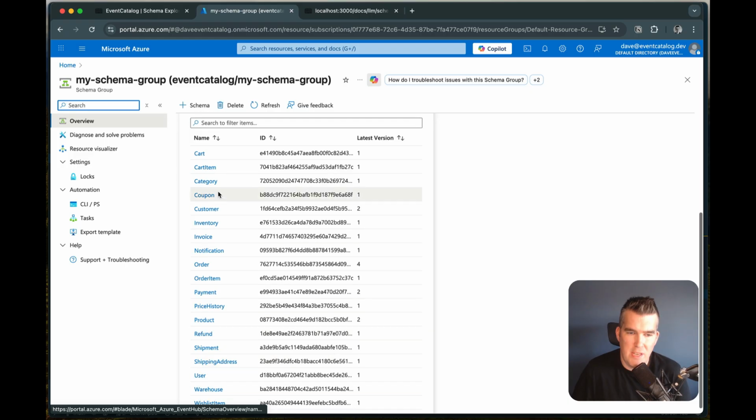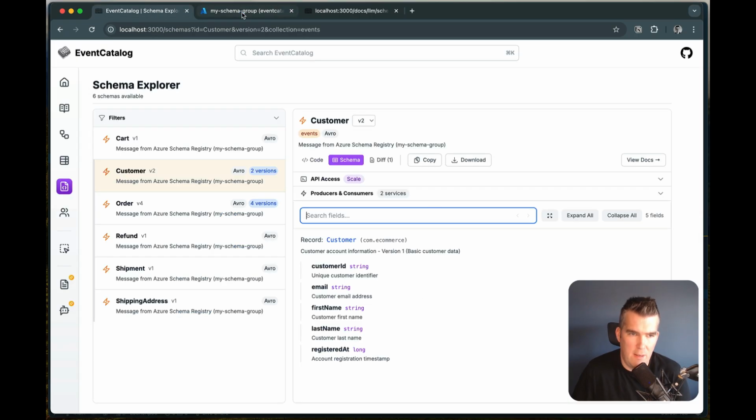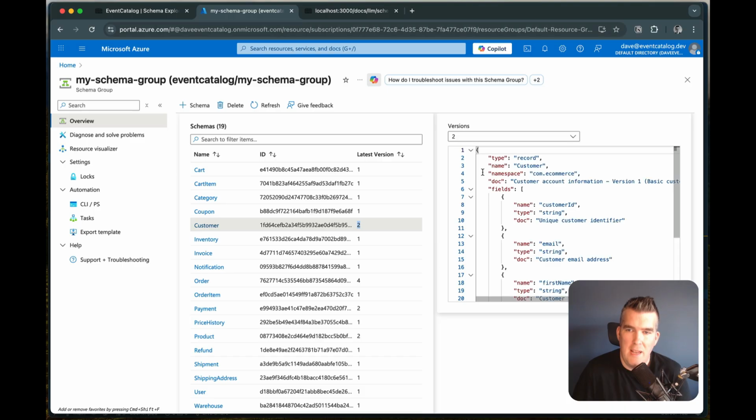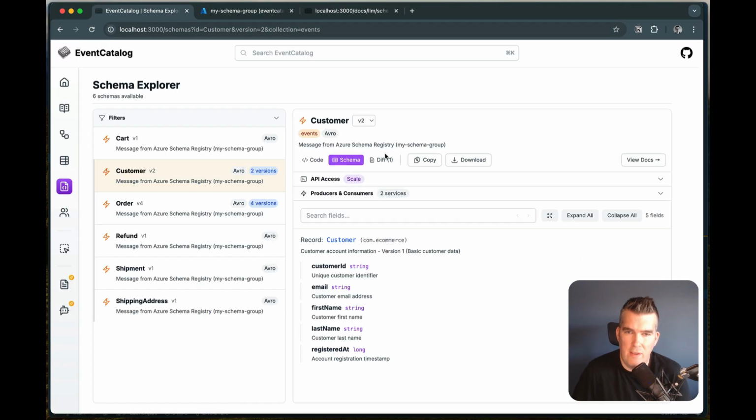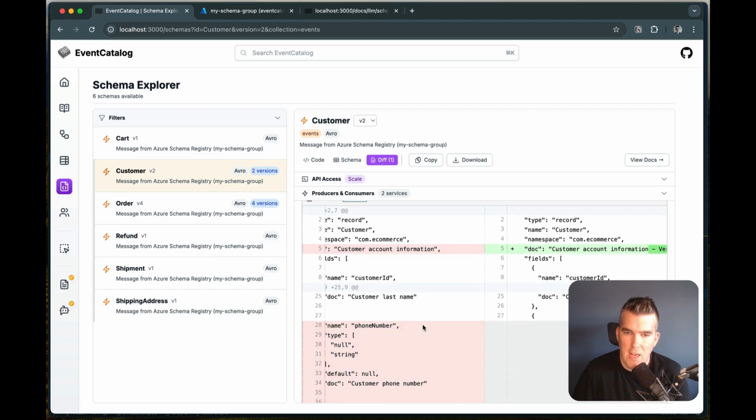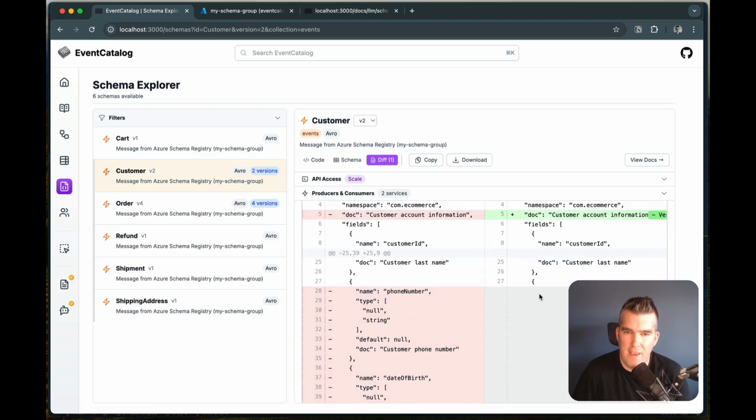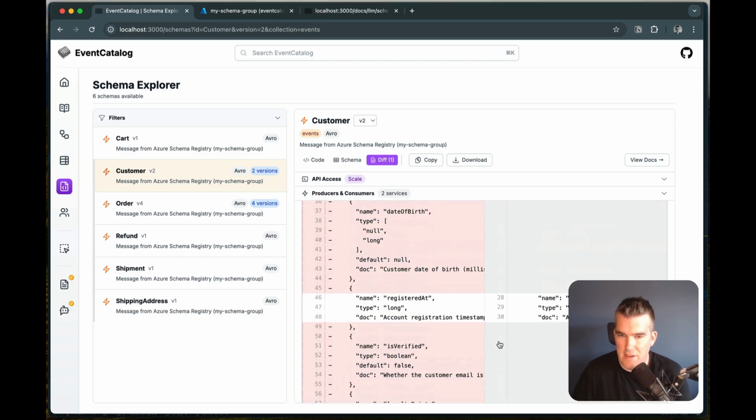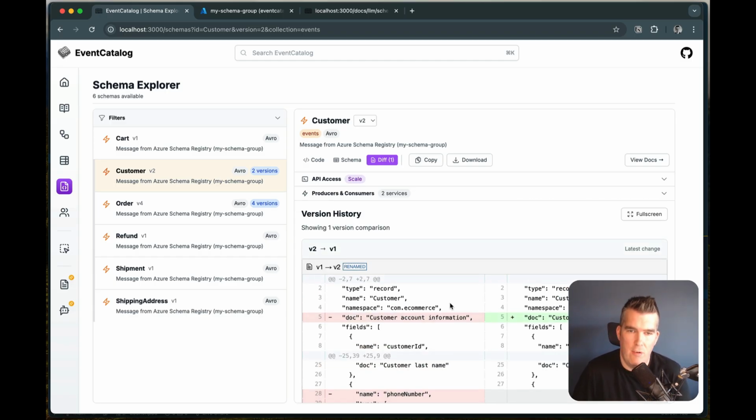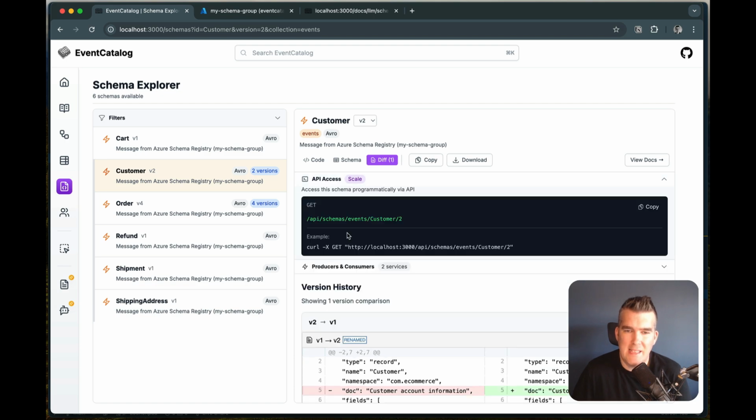But as you can see here, which one was it? It was the customer. I can see the customer has 2 different versions. Now what will happen here is EventCatalog will pull these in and also give you the possibility to do the diffs on these particular versions. So we can see here on the left, these are the things, and on the right, these are the things that have changed. We can see that a lot of deletion happened in the latest schema here on the right. We can access the schemas if we want to.